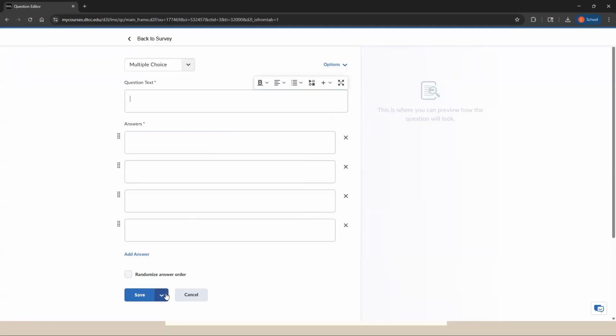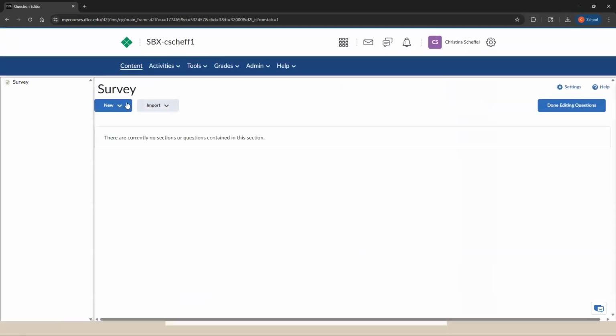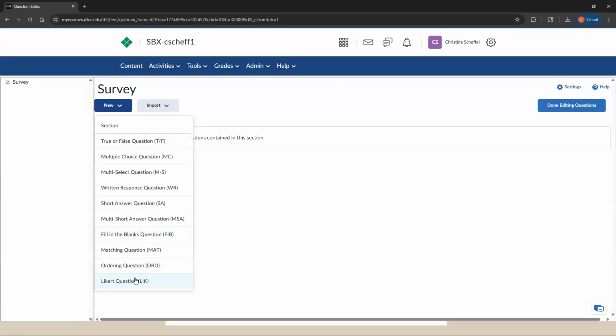And a tip, if you don't already do this: if you want to copy the formatting of the question, select this caret at the bottom and select Save and Copy. So I want to show another question option that you're less likely to use as a quiz and more likely to use as a survey, and that's a Likert question.